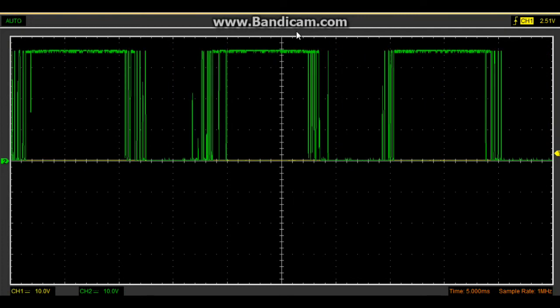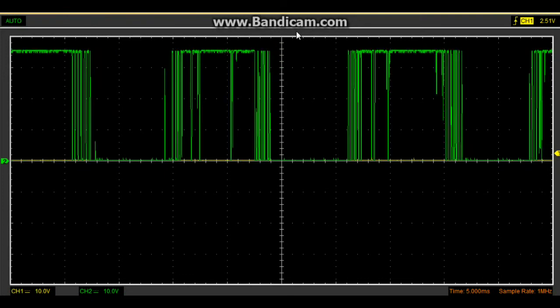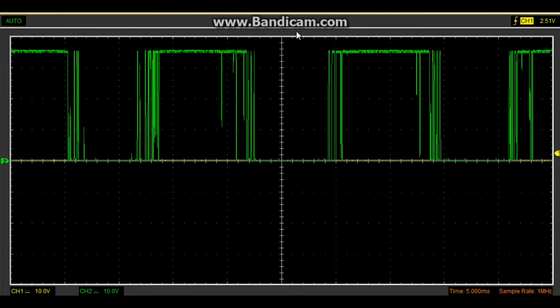Okay. Well, that is it for our antenna experiment for today. I am going to move on to getting the TFT LCD ready.